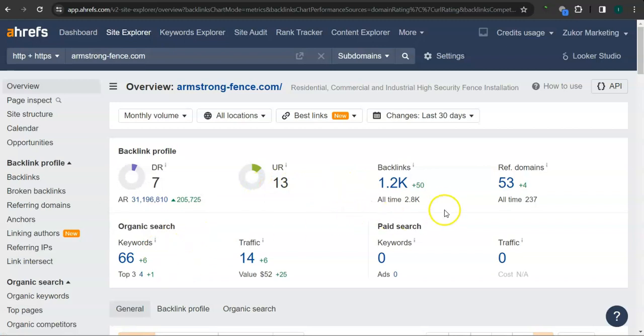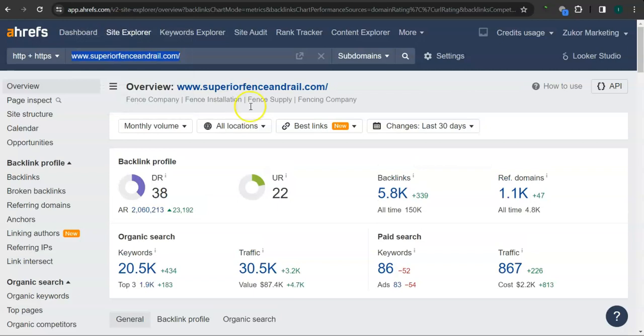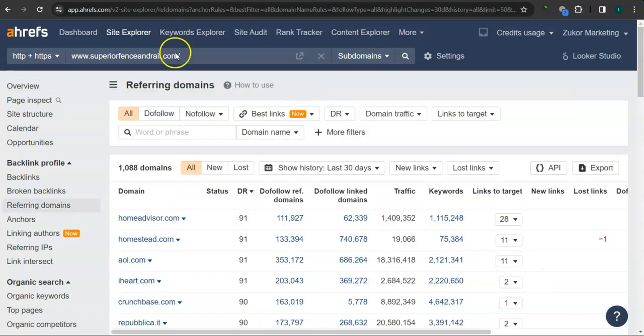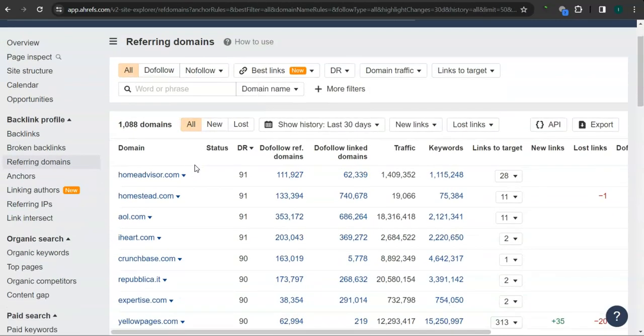So, a backlink is essentially a shout out or endorsement from another website. And you also have 66 keywords. And this is your competitor's ranking here. So they have 38 for the trust rating, 22 for the strength rating, 5,800 backlinks, 1,100 referring domains, 20,000 keywords. And what's really good about this program is that we can actually see the backlinks or referring domains and keywords your competitors have, and attain them for your website. So here, these are all the referring domains that they have.